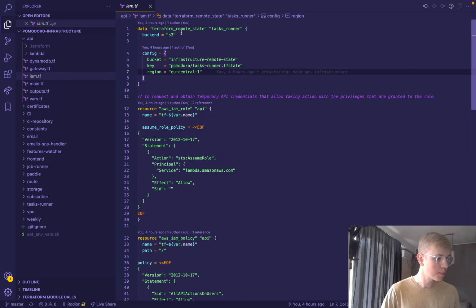Then I have an IAM file with configuration for roles and policies. The first step is to take the ARN of a table that was created in another Terraform module. It's called task runner. So there is a separate DynamoDB table with tasks. And by using this statement, I can access the remote state from the S3 bucket.